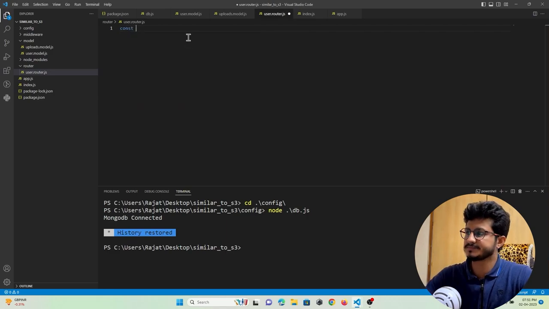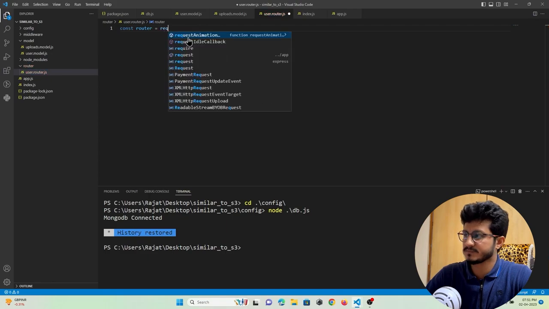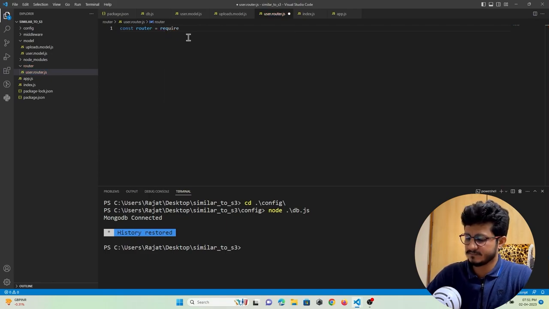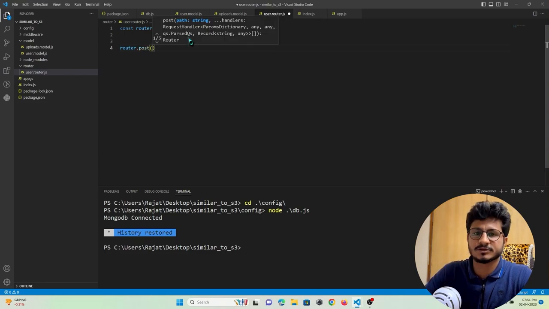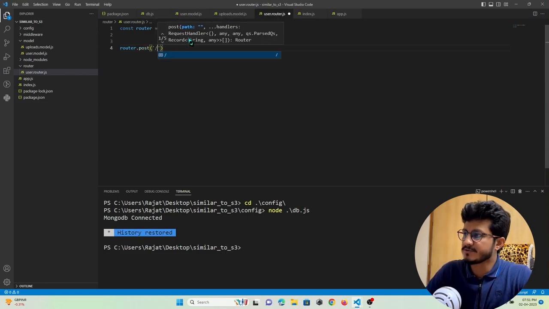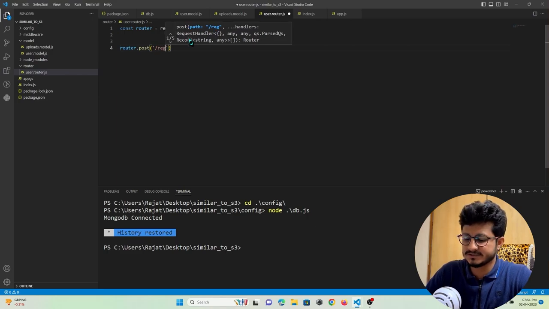So const router equals require express. Then from Express, I want to import Router. Now by making use of this router, I can create an API. I want to create a registration API, so I will name it register.